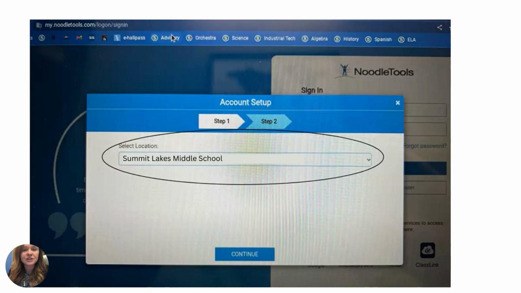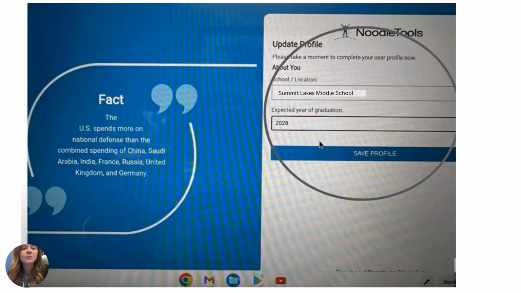The next step is to select your location, which in this case will be Summit Lakes Middle School. Once you've selected that, you're going to hit continue. And then you are going to make sure that you have your school set as Summit Lakes and enter your expected year of graduation and save that profile.